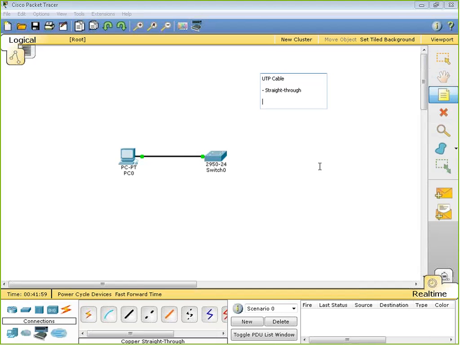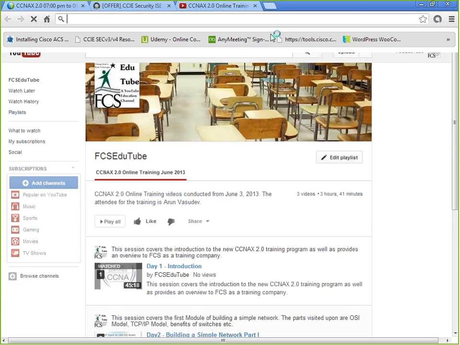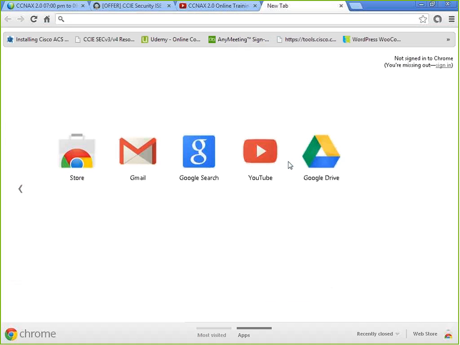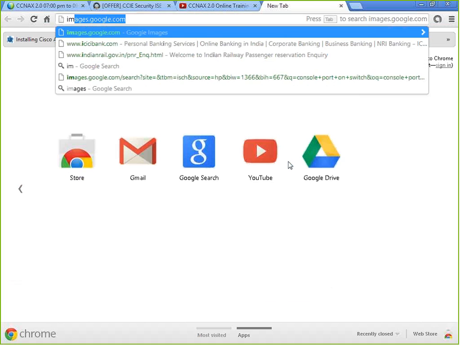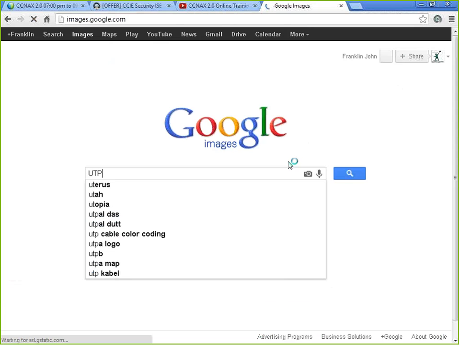Now typically whenever you look at a UTP cable, if you open up the outer shield, the outer PVC or the plastic coating that you have, once you remove that, what you find is there are 8 wires inside it. A typical copper cable or a typical UTP cable will have 8 wires inside it. In fact, let me just show you a diagram. I'll go into images.google.com.